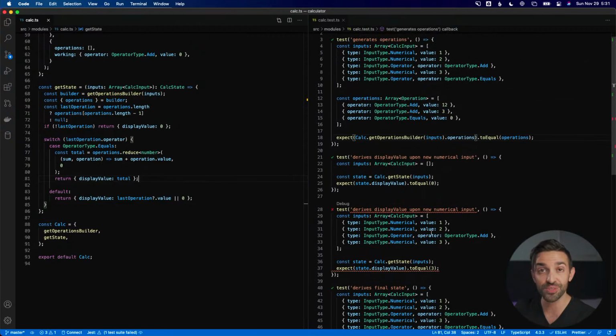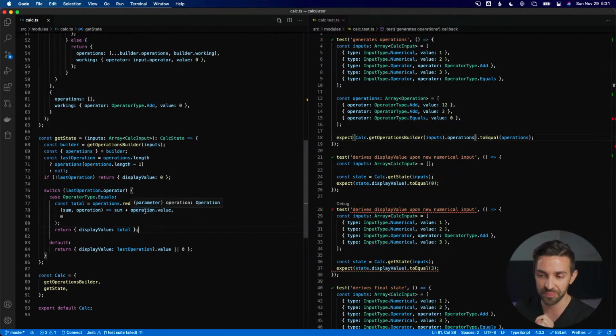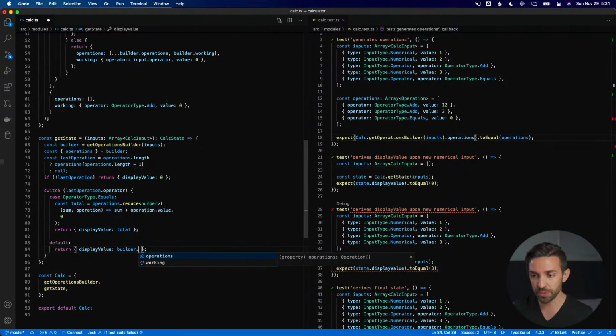Okay, so we're back down to this case down here. So we're accounting for two cases as of now. One is they hit the equal sign. If they hit the equal sign, we return to them the final calculation. If they don't hit the equal sign, instead of returning the last operations value, we need to return the current working value. And so that comes from the builder. So builder.working.value. I think that will work.